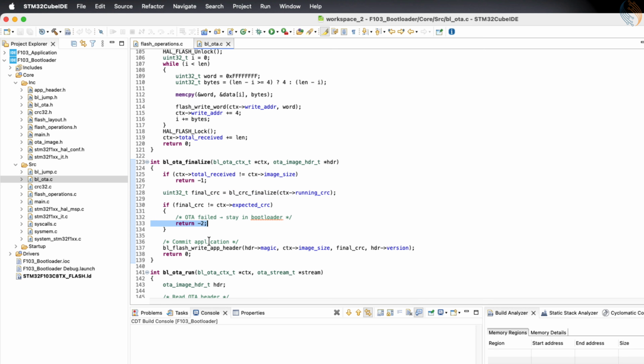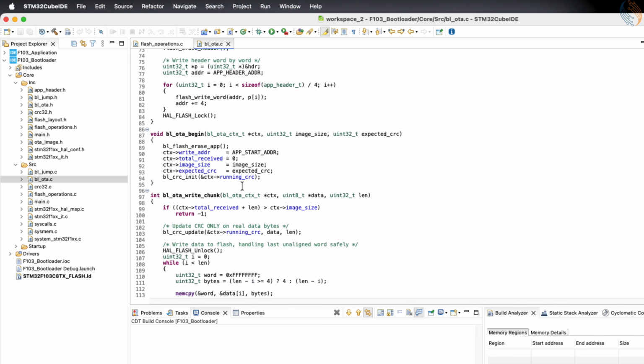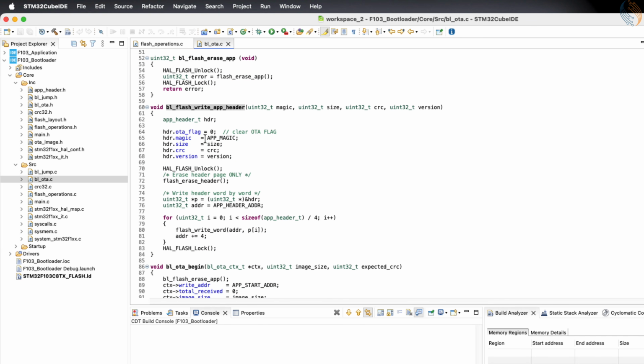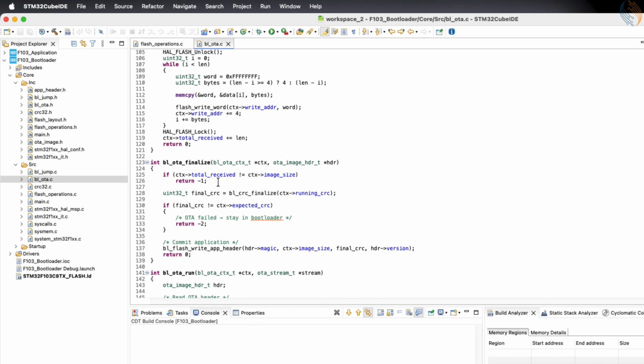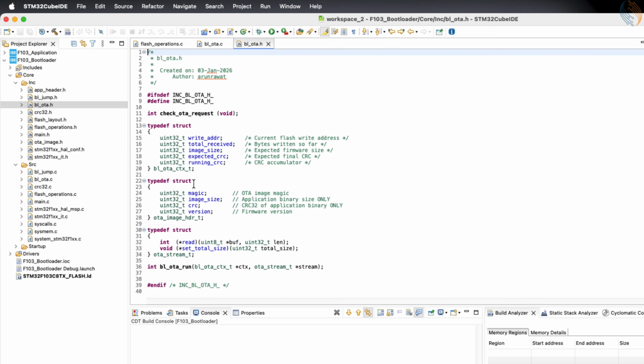in the application metadata. If everything matches correctly, it will write the application header into the header section of the flash memory. Basically, it will clear the OTA flag and then write the magic number, application size, CRC, and application version. So this completes the full OTA process, starting from reading the file, writing the data into flash memory, and finally validating and finalizing the application. Inside the OTA.h file, you will find the stream structure.